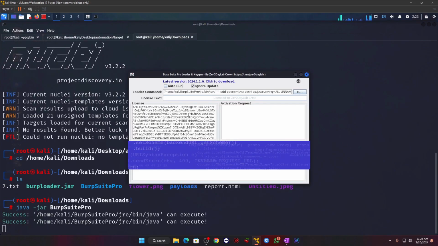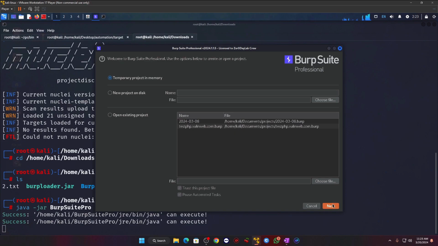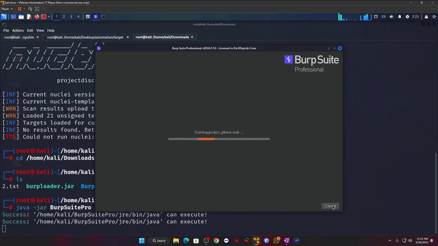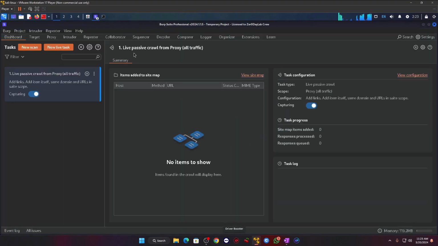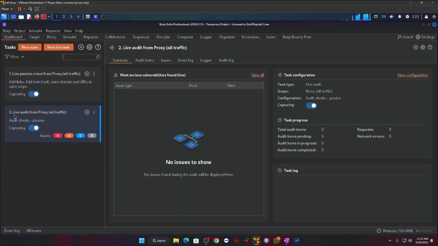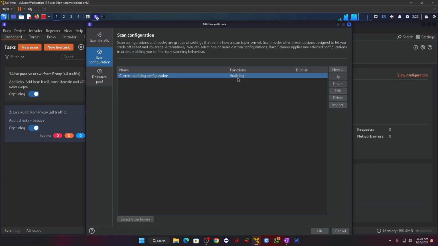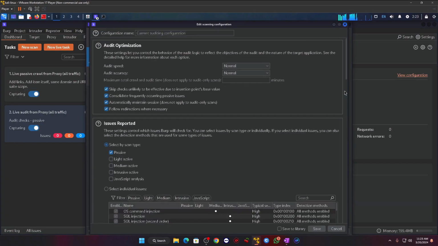Burp Suite will scan all those endpoints, and it will basically find different vulnerabilities for me. So here we have Burp Suite. Now here you can clearly see that I have live audit from proxy. What I will do here, I'll just click on it, go to the settings, go to the scan configuration, click on audit, and click on edit.